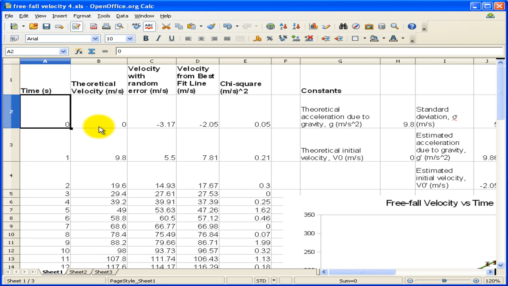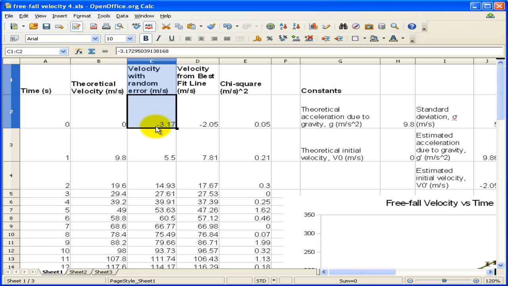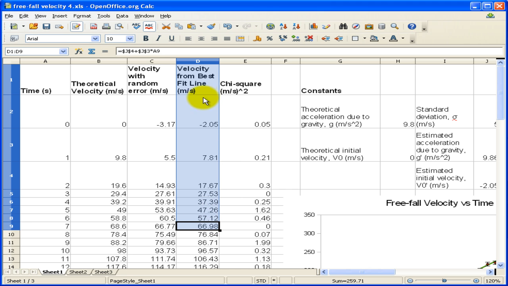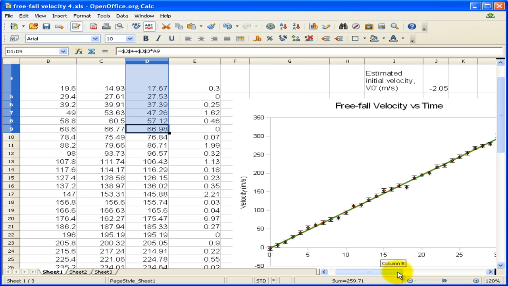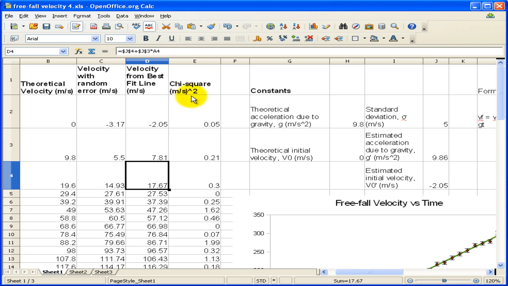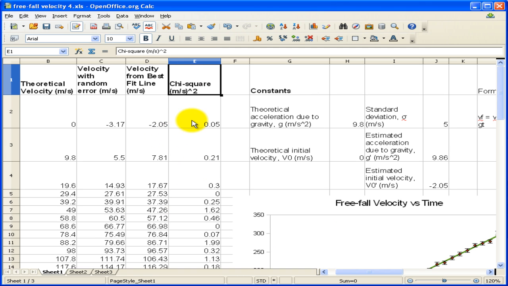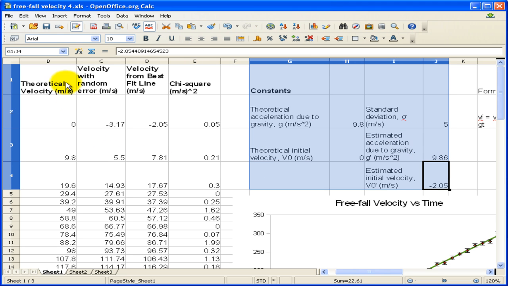What you see in front of you is the finished product with a column with velocities that have random errors introduced to simulate measurements in the real world. We have a column showing our best fit line, which we're going to be creating on this graph of the data. So this green line is created using this column here. We have another column called chi-squared, which we'll talk about in a different video. It's used to do a sophisticated analysis using the computer spreadsheet functions. And we have some constants over here that help us do the calculations in these columns.